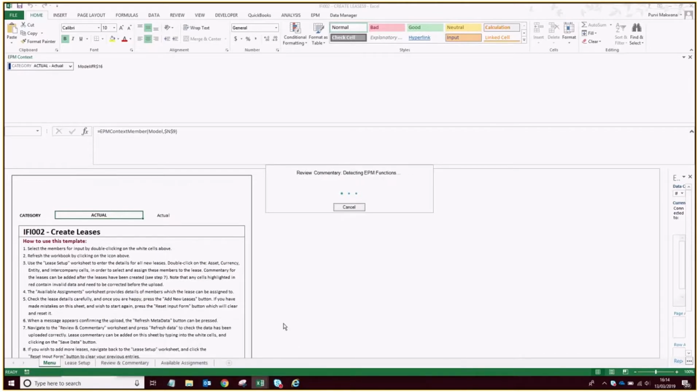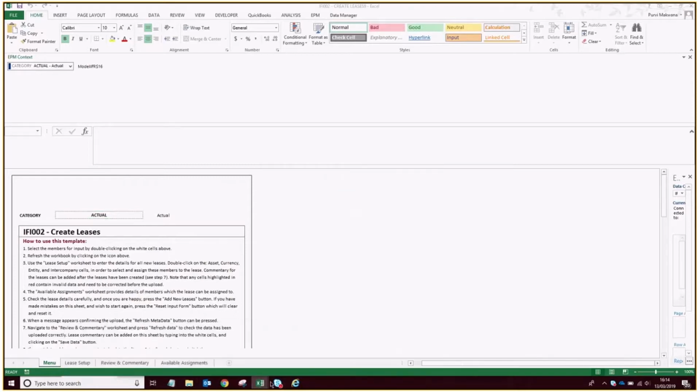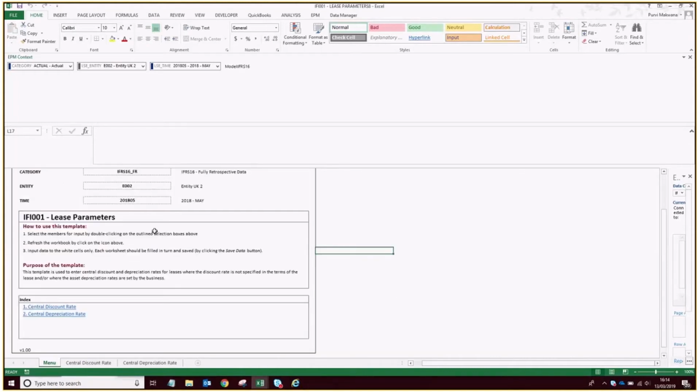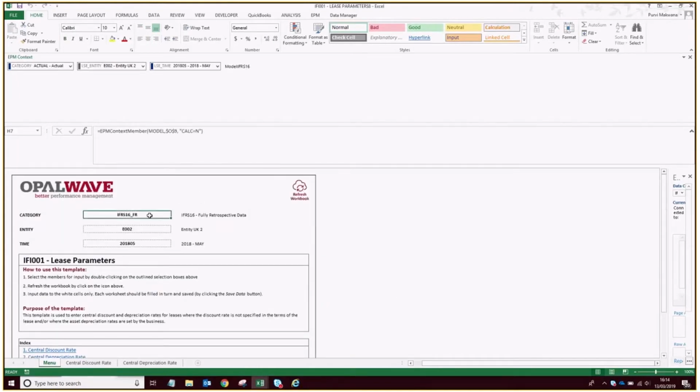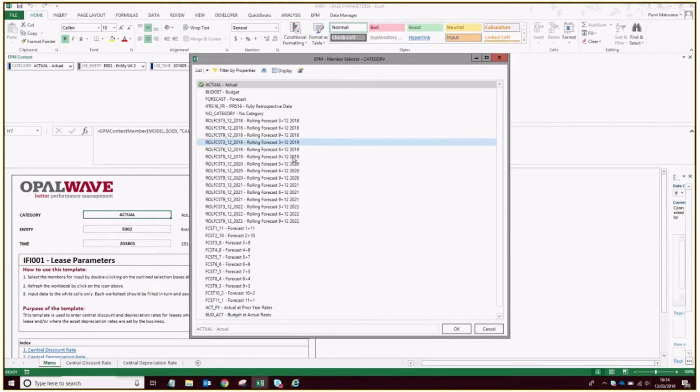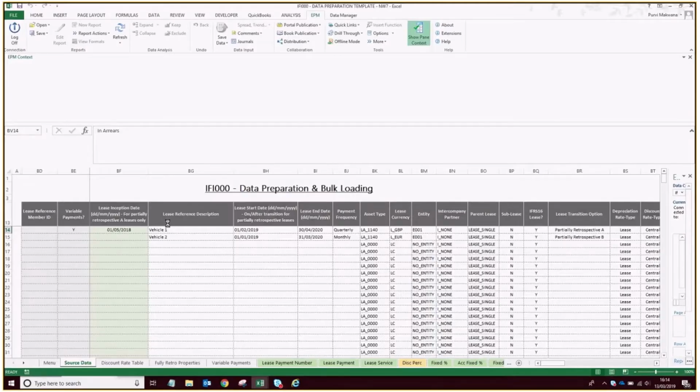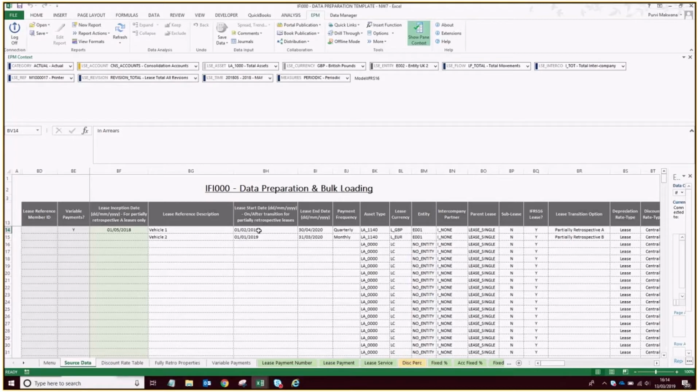Sorry, one thing to mention before I go around to creating the leases is that the lease parameters will need to be filled in for these. So in the actual category, I have filled in the central discount rate because my leases both use a central discount rate. So we see this begins on the 1st of February 2019, and this is 1st of January 2019. So for all leases, we need to make sure there's a discount rate loaded against this start date.